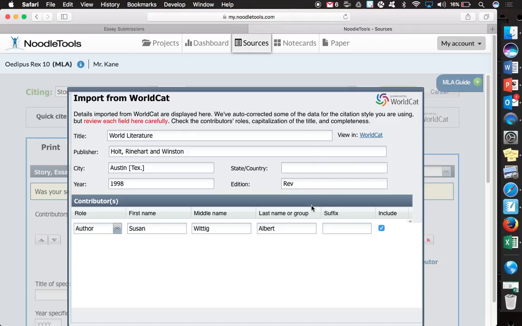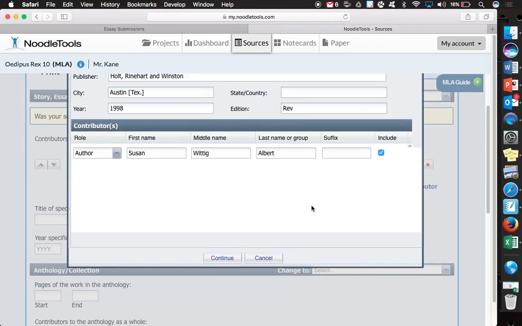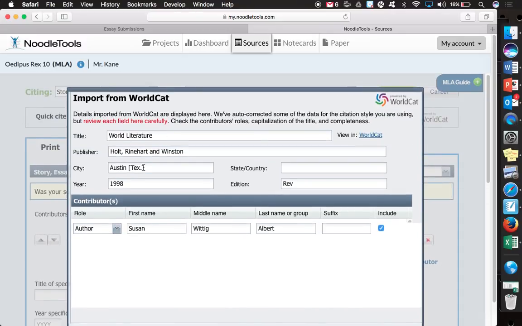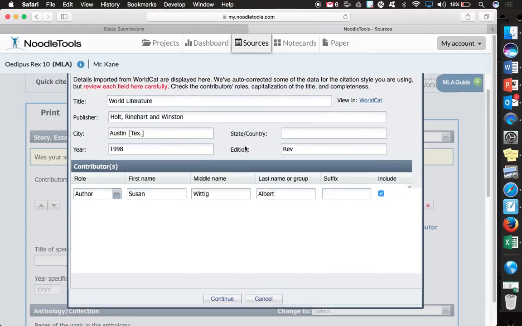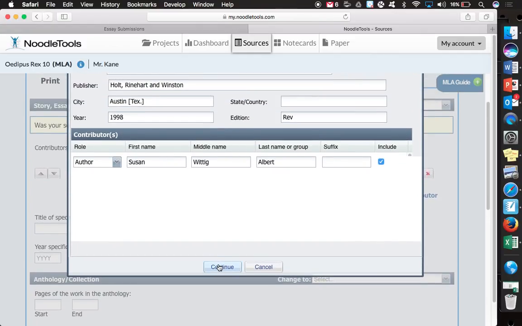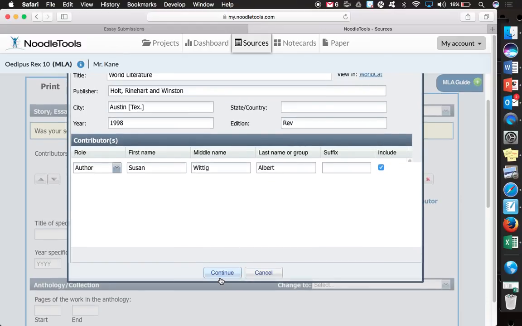And then you click on the whole chat. Click on where it says World Literature and then hit import selected source. Then continue. And then once you get to this screen, you just hit continue.